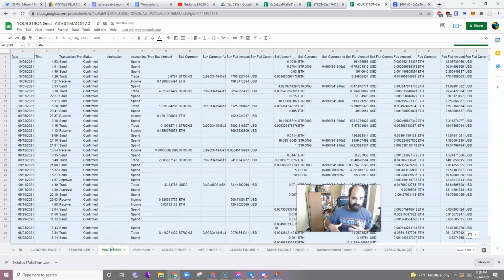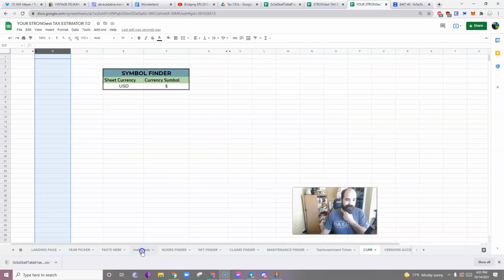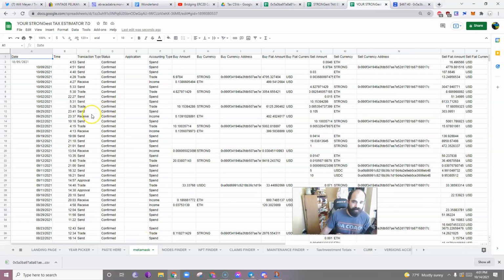So the major difference between the last version and this version is that in this version you paste in the Paste Here tab, you don't paste in the MetaMask tab. The MetaMask tab will pull all of the data from the year you selected. Okay, so this is all the data from the year you selected.